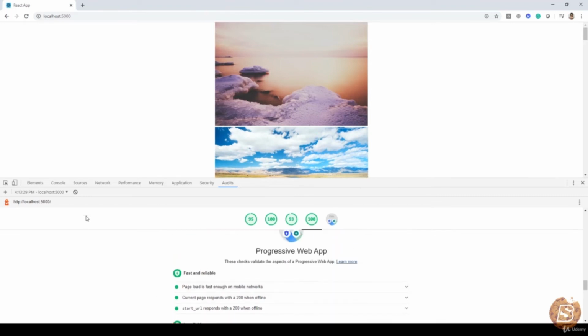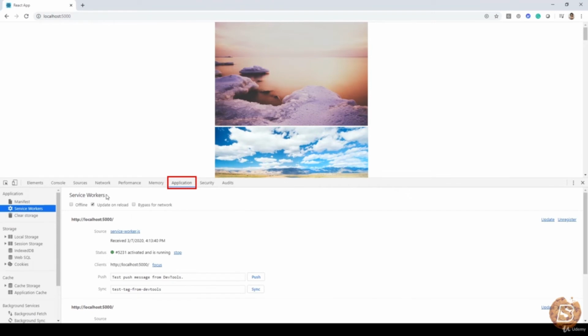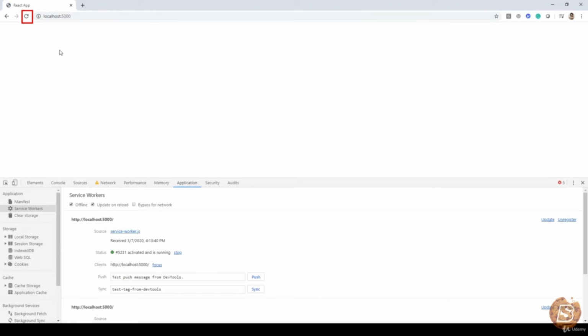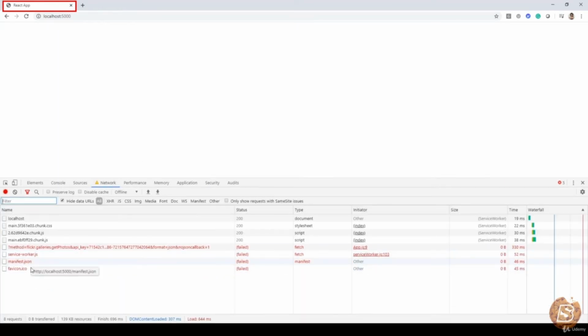The next thing we need to do is, you can see the title of the application is coming up as React app. Now we go to application, and inside the service worker we'll check offline. What will happen with this is that the whole web page will go into offline mode. Now if I reload this page, let's see what happens. You can see that the title remains the same, but everything else, like the images that were coming from the website, now shows failed, as you can see in the network tab.